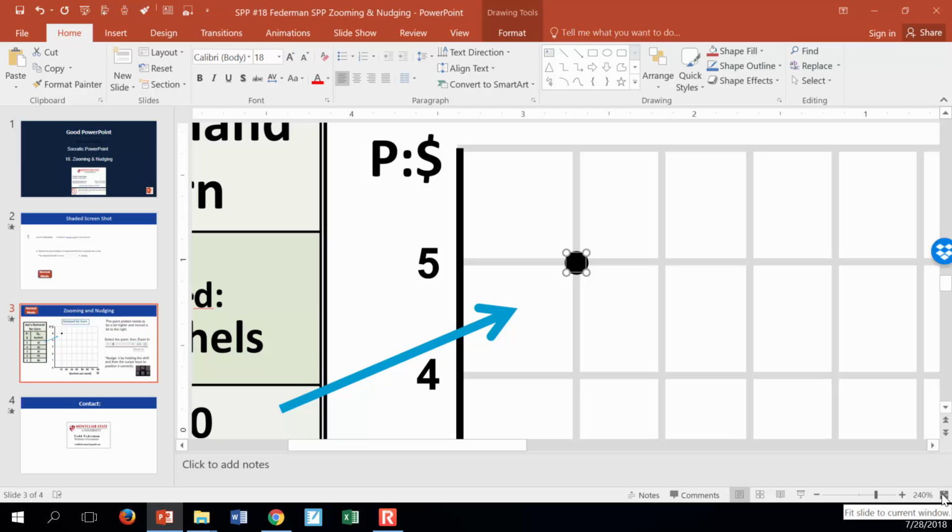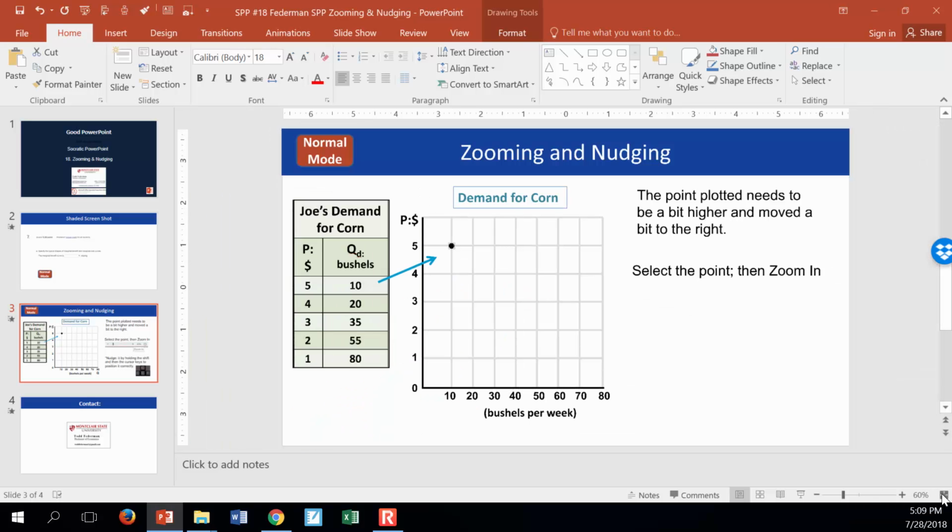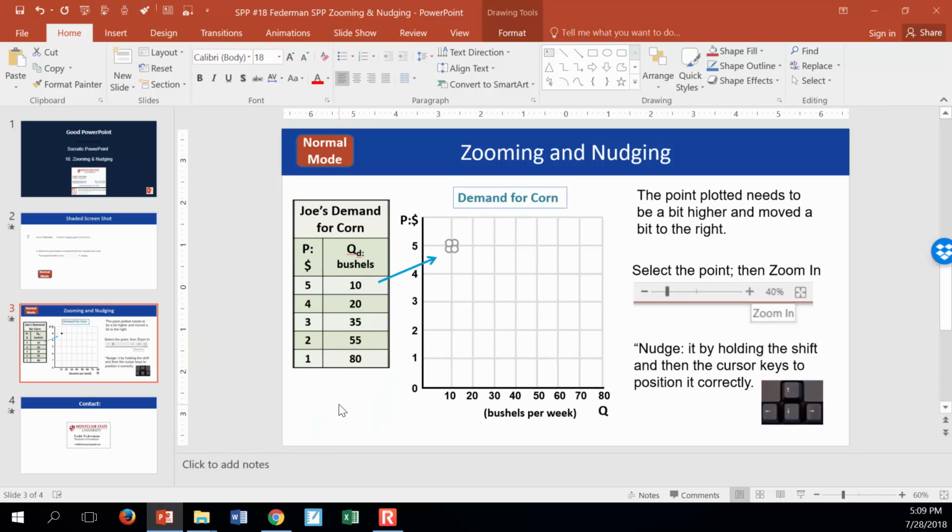And now I'm going to go back to look at the entire slide. I'm going to click fit to slide, fit the slide to the current window, excuse me. And now I'm going to click away from the dot, and you see I've nudged it into place. So if you want to zoom into an object, select it, and then use the zoom bar in the lower right. If you want to nudge an object into place, you select it, and then you hit Control and the cursor keys.